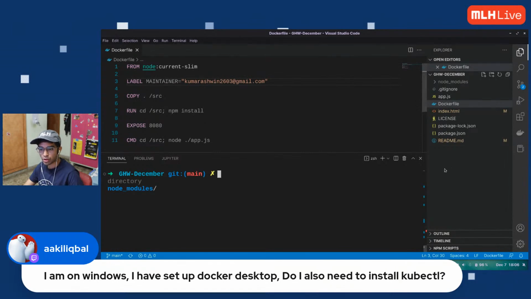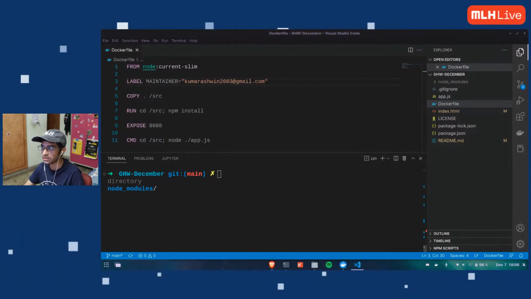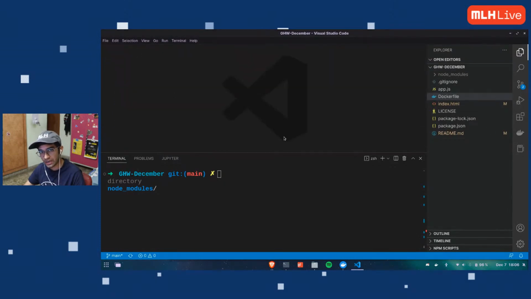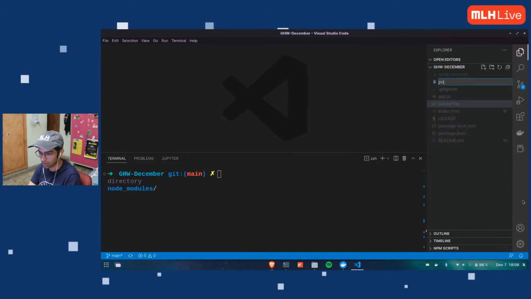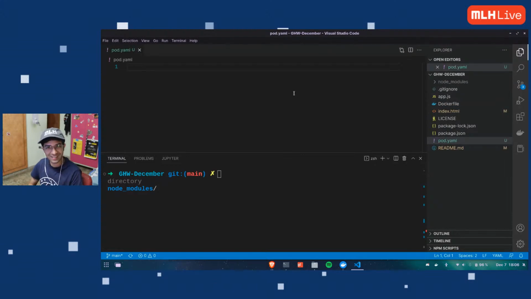Now I'm going to create a configuration file. Just like we have a Dockerfile for a recipe, which tells Docker what image to build or how to build it, a configuration file tells Kubernetes what to do and how to do it. So I'm going to build a new file called pod.yaml. Something new we're going to learn today is YAML.